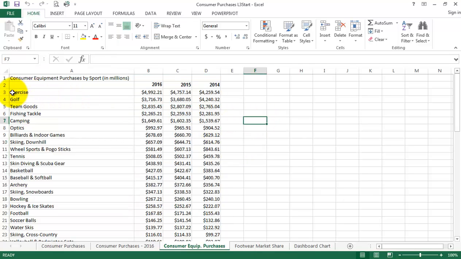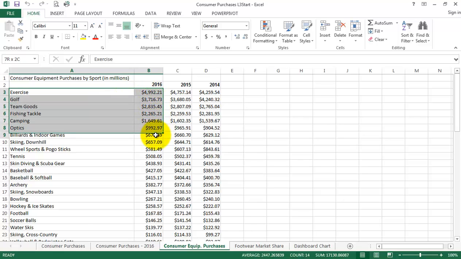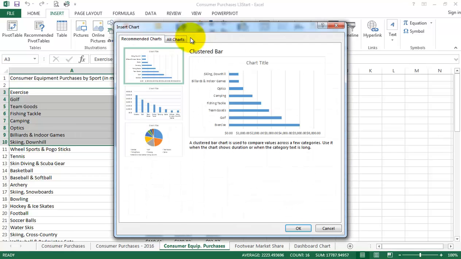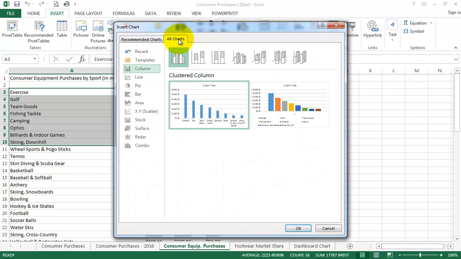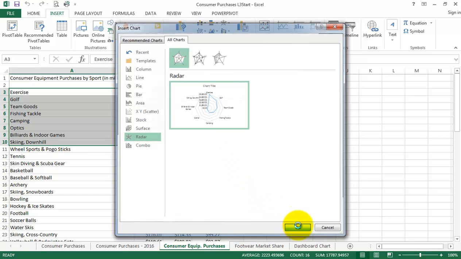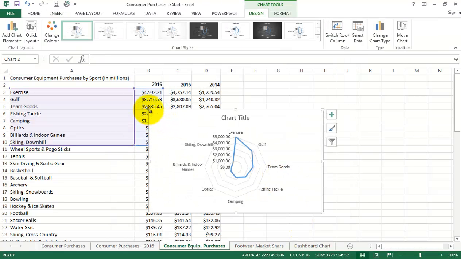So what I'm going to do is select the first 8 columns here, from exercise down to golf, and I'm just going to show you another way of depicting the data, and that's called using radar. If I click the first 8, I'm going to go Insert, then Recommended Charts, then All Charts, and then down to where it says Radar right here, and click the first one on the list. I click OK, and up comes the radar depiction here.